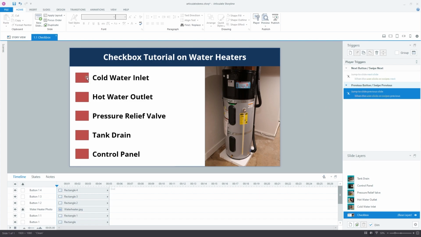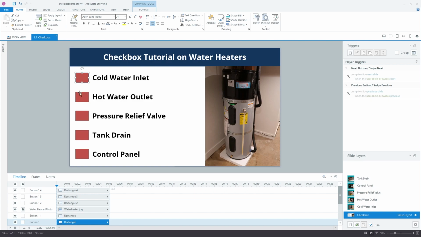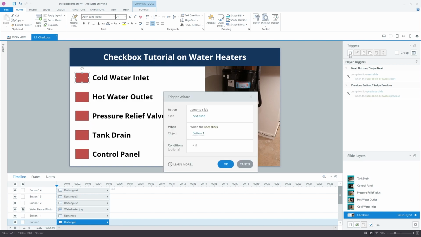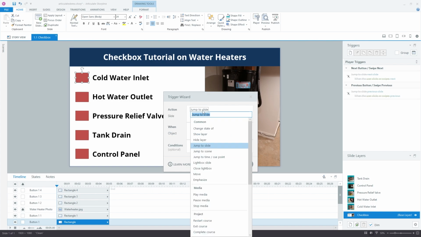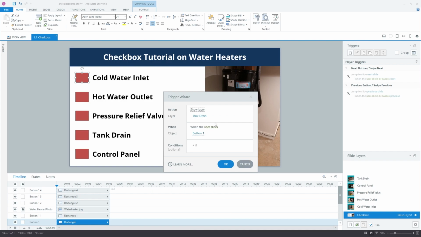What I'm going to do now is click this button right here, the first button for cold water inlet, and we're going to go over to triggers. And we're going to say create new trigger. And we are going to say show layer. And then now for layer, we're going to go to, you guessed it, cold water inlet.